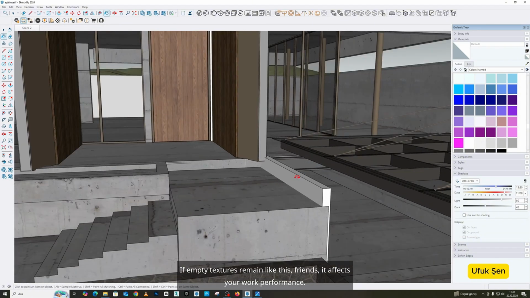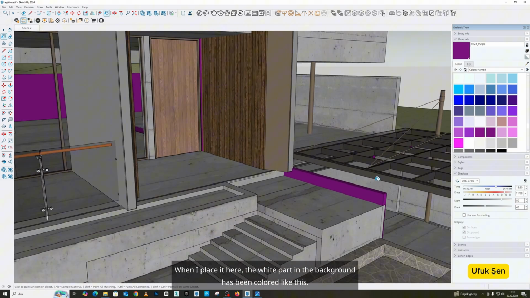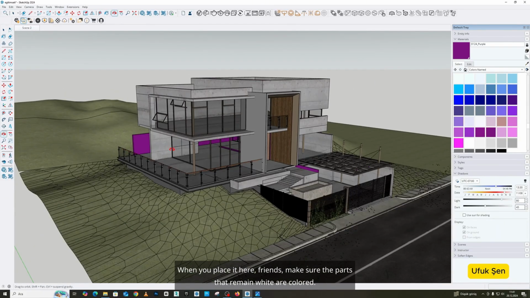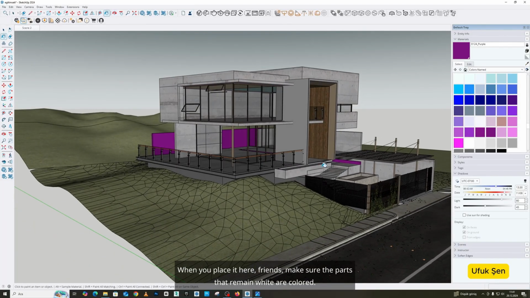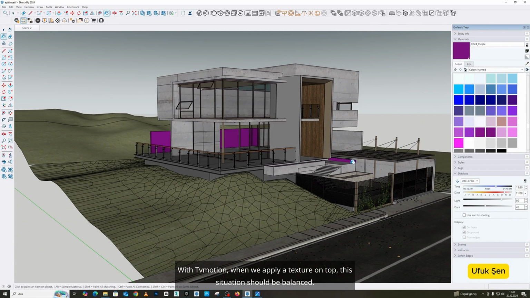If empty textures remain like this, friends, it affects your work performance. That's why I take any image and look. When I place it here, the white part in the background has been colored like this. When you place it here, friends, make sure the parts that remain white are colored. With Twinmotion, when we apply a texture on top, this situation should be balanced.